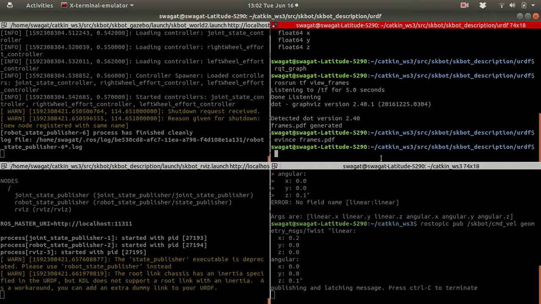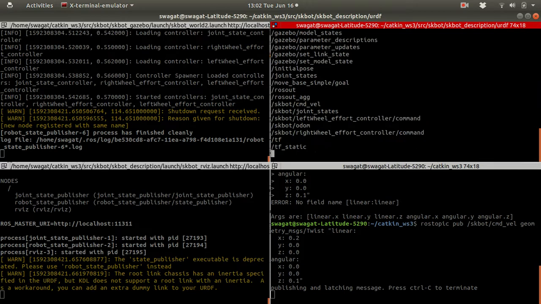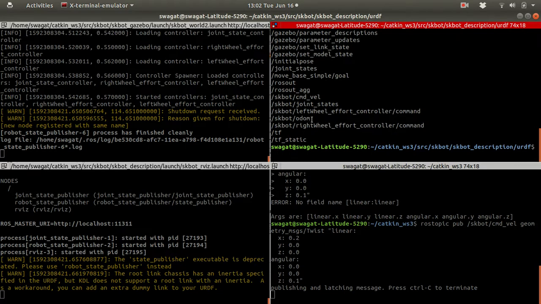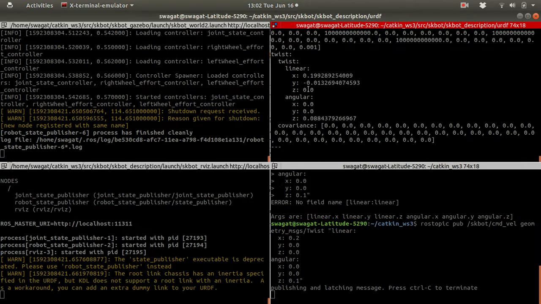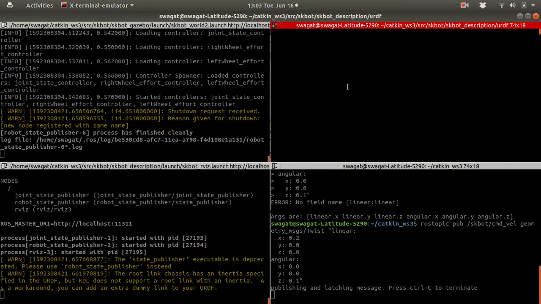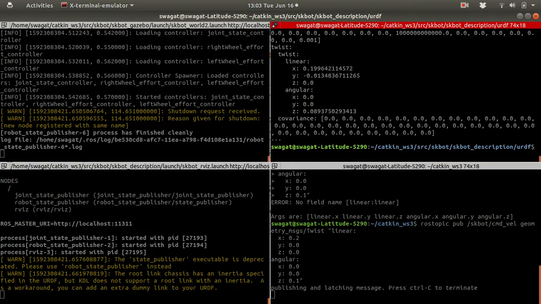Now I want to see one thing. Just rostopic list. You see the skbot odom is the position of the robot. If I now do rostopic echo skbot odom, you see the robot's linear and angular positions are changing constantly. X, Y is changing, Z is not changing, and here the angle around the Z axis is changing. So this gives you the robot position. Okay. Control C.